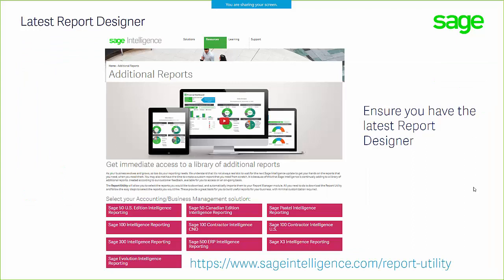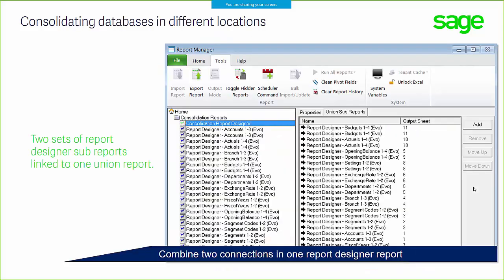To make sure that you've got the latest report designer, always check the sageintelligence.com/report utility tool. That will then give you any of the latest reports that we have and the latest report designer that you may need to use. And then we'll come back to consolidating databases in different locations after the demo.